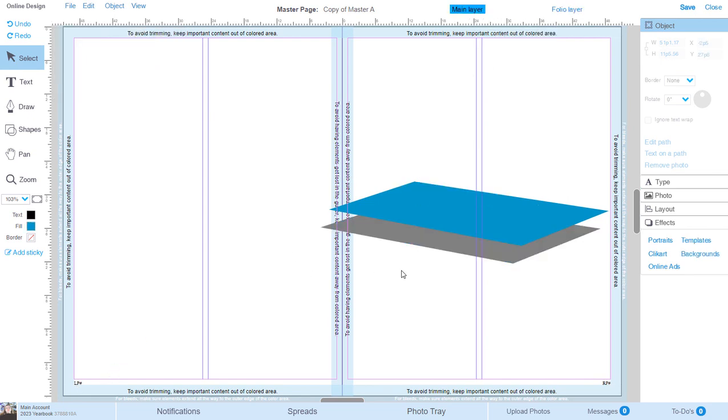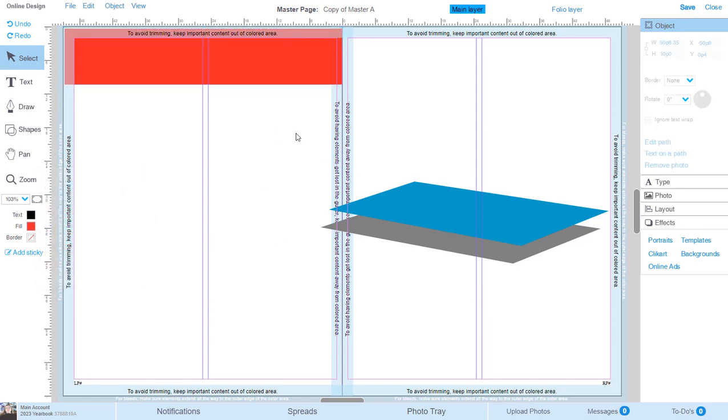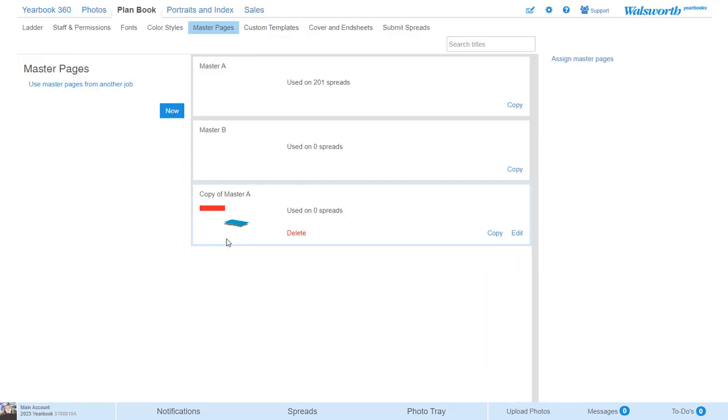Now, main layer is just the opposite. Anything you put on the main layer would always be behind anything you put on the spread. So if I put a shape on the spread, maybe if I just put a bar across the top, and I'll assign a color to it, that will show up on the page, but if I place something over the top of it, it will cover it up. And notice when I save the spread, it does build a thumbnail of that spread.